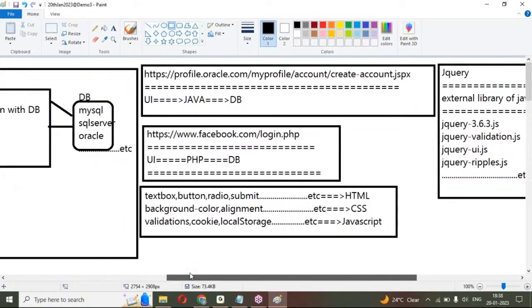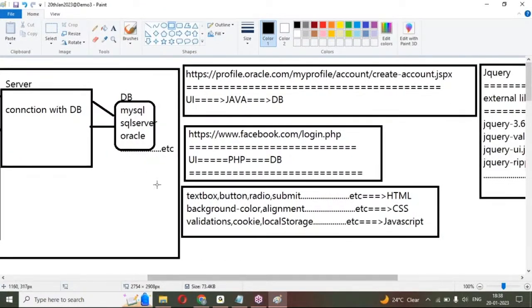Up to now, we discussed HTML: buttons, radio buttons, text boxes, submit buttons. The total content of the web page is by HTML. Background colors, borders, and alignment are by CSS. Validations, cookies, and local storage are by JavaScript. These all we can create in our programming. In our UI programming, we are going to create text boxes, buttons, radio buttons, submit buttons, background color, alignment. All of these we will write with our programming.